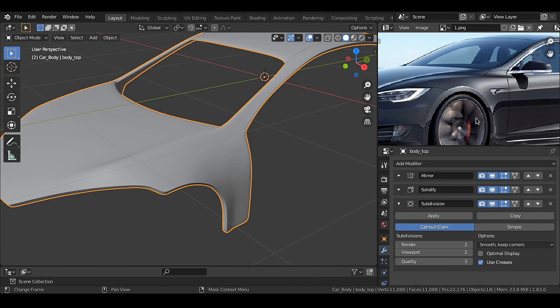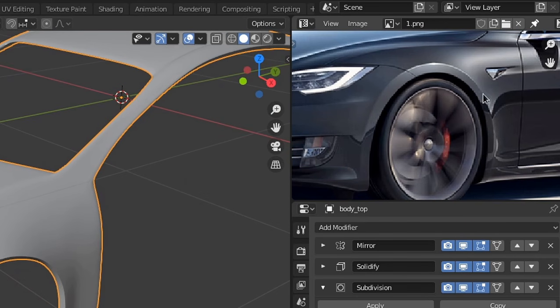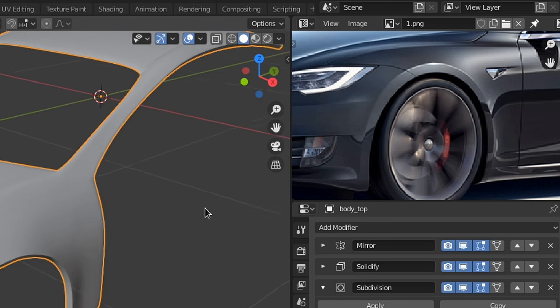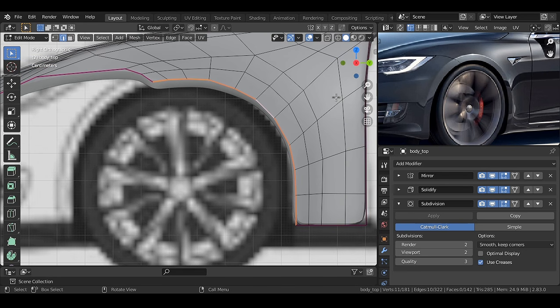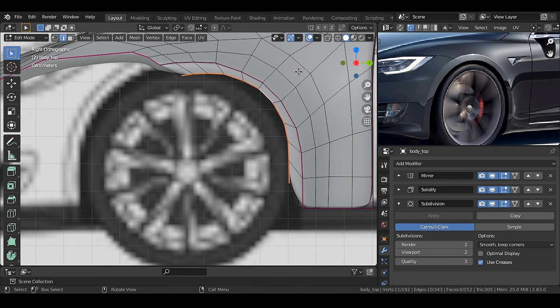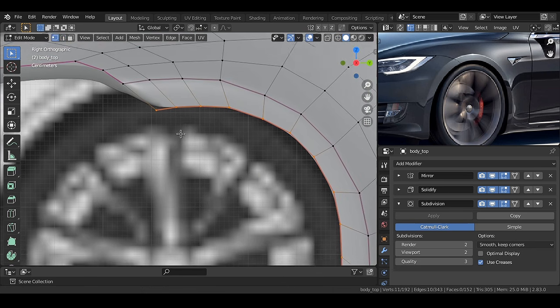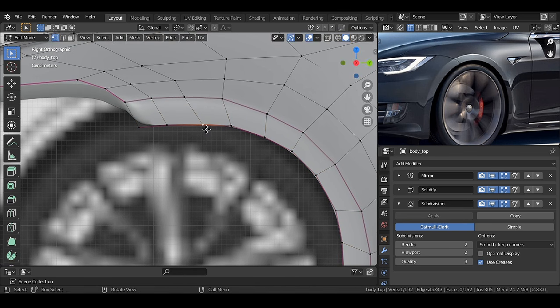So now I want you to take a closer look at the reference again, and you can see that the part of the car body near the wheel is pretty flat. So I'll make sure I'm in edge select mode and double click on this loop. Next, I will extrude and scale it. Now I will move it with G and then switch to vertex select mode and place them uniformly.